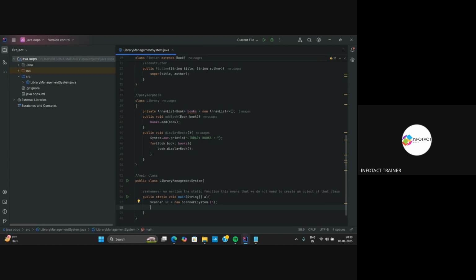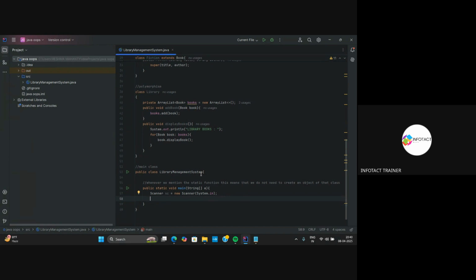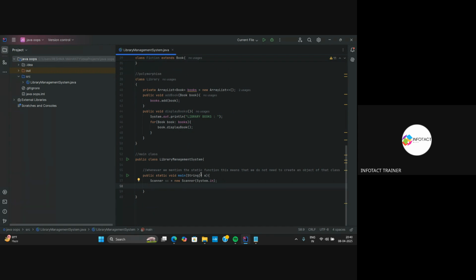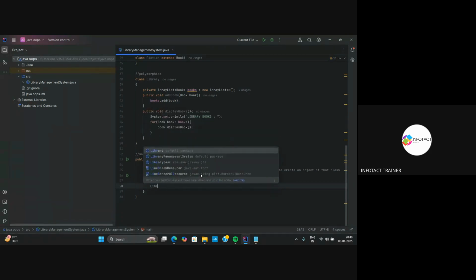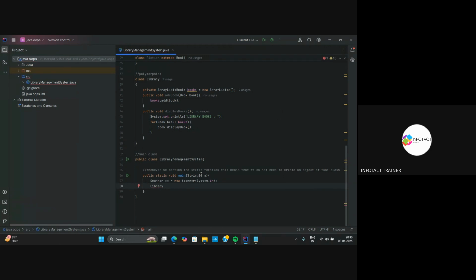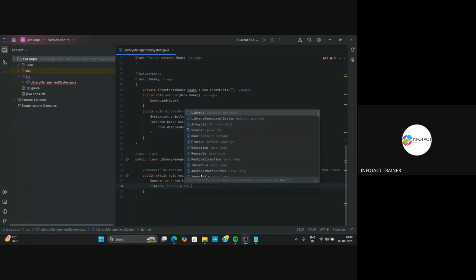And then I'll create the object for the library class. So can anyone tell me how to create the object for the library class? What do I have to write at the very first? I want answers from you. I have already created an object. First put the class name. Yes, I have to write the class name, Library, then the object name, reference library, is equal to new Library.